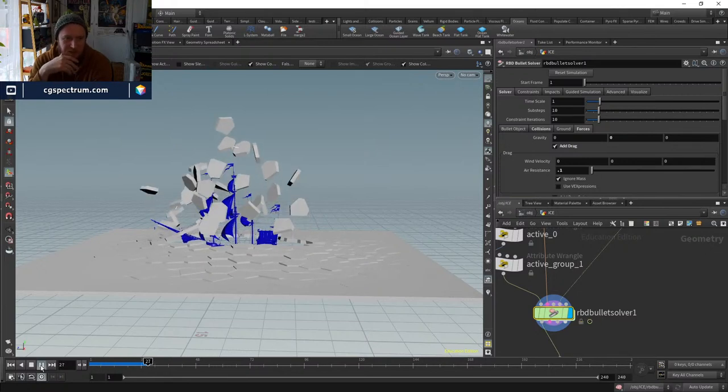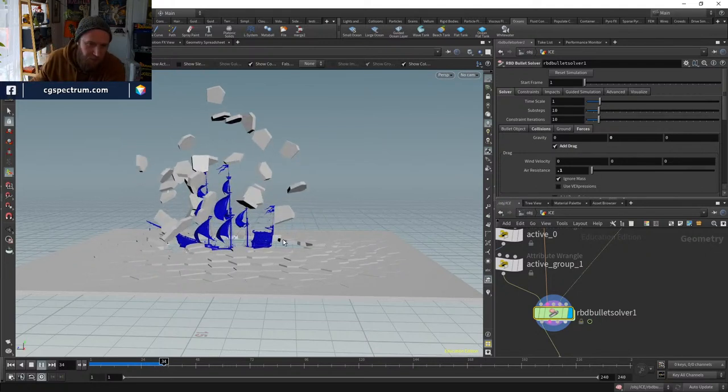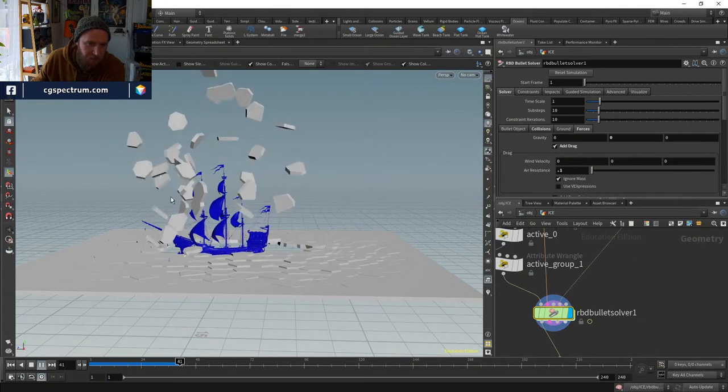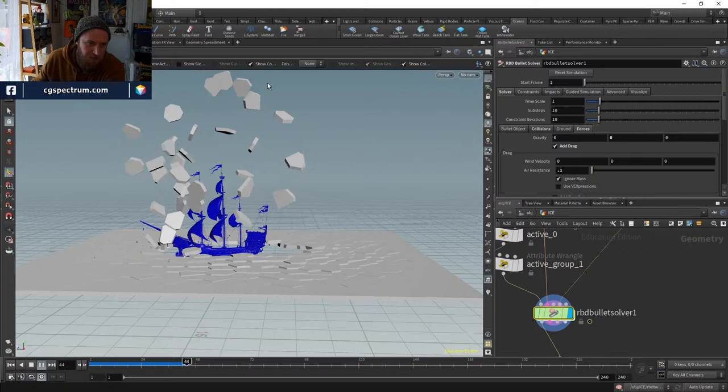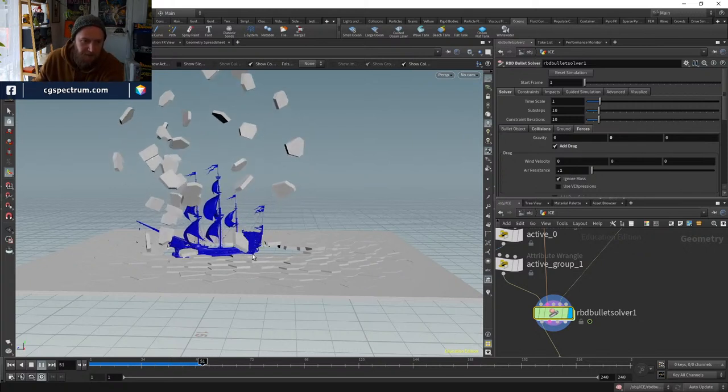Drag's a bit stronger now, so hopefully maybe they'll slow down and fall down quicker. There we go. I can see this one approaching its apex. And look, starting to fall down. Great. These ones are going crazy. There must be really high velocities coming from the ship.